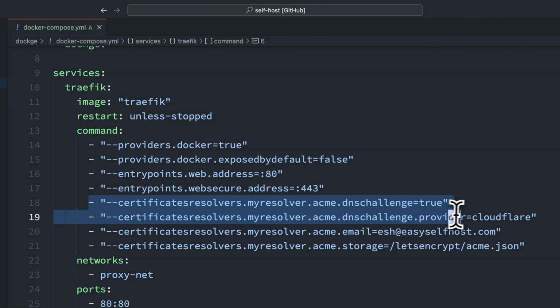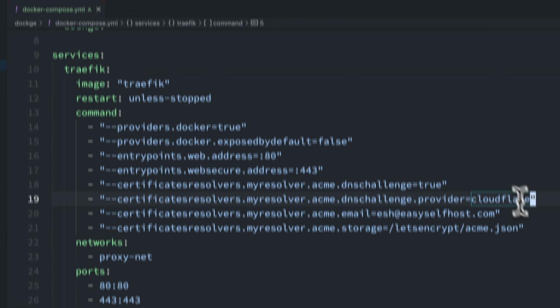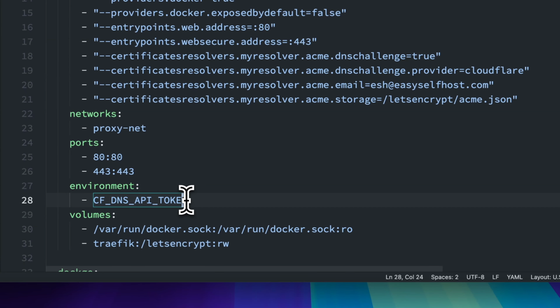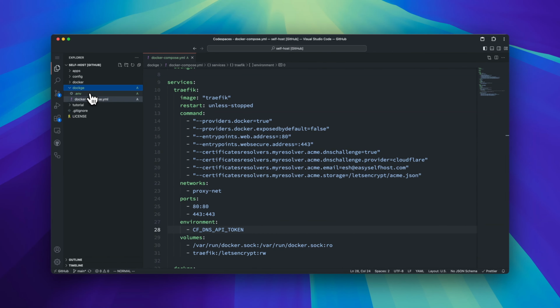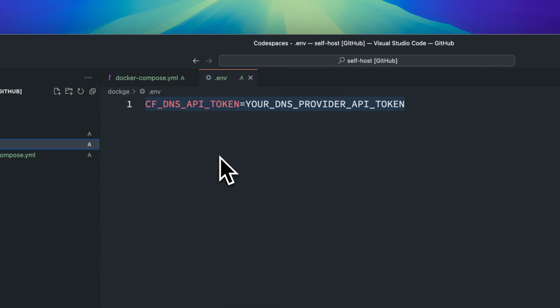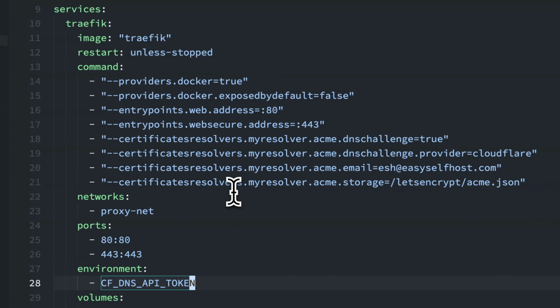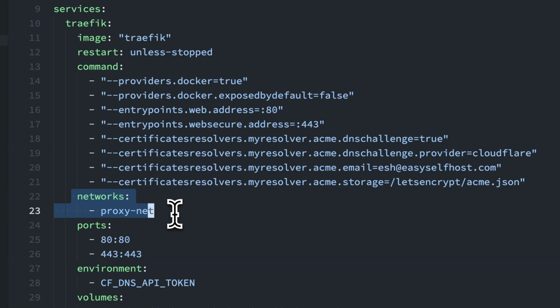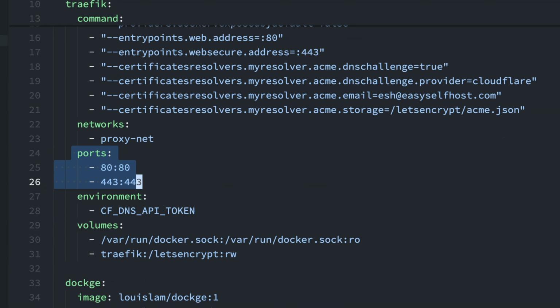I'm using Cloudflare DNS challenges for certificate generation. So we'll need a CF-DNS API token in our .env file. We also specify our email address and where to store the certificates. In the network section, we connect Traefik to proxynet so it can access other self-hosted apps. For ports, we publish 80 and 443 for HTTP and HTTPS.